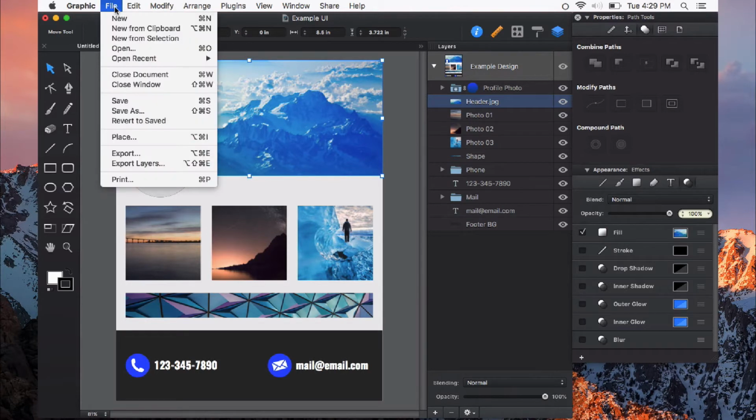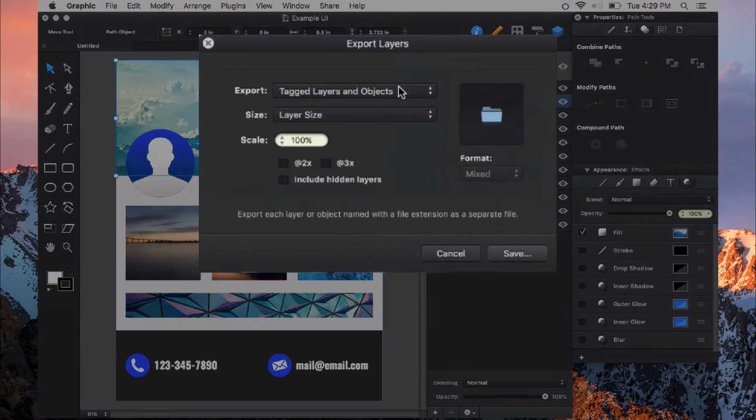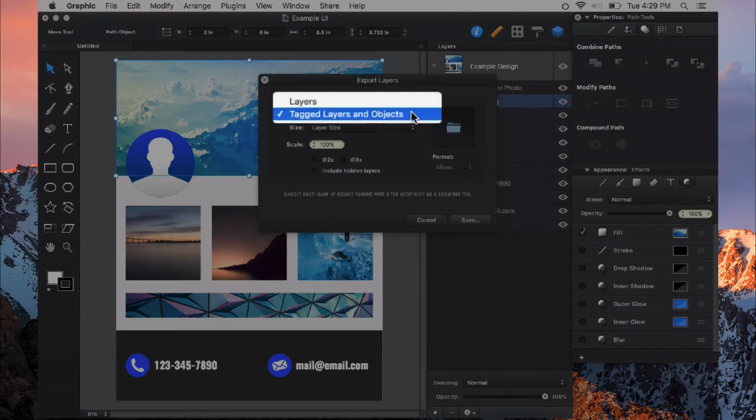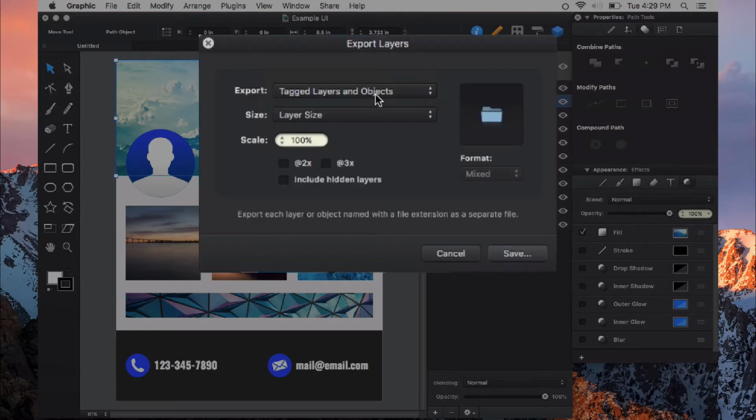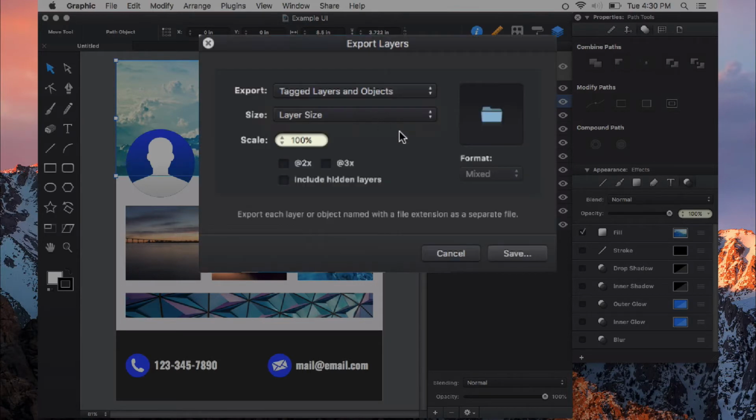So I'm going to go over to File, Export Layers, which is also Command-Option-Shift-E. This will bring up the Export Layers dialog, where I can choose whether I want to export all the layers or the tagged layers and objects. Tagged layers and objects will be only those that we have given file name definitions to. We can also choose the layer size or canvas size. Most of the time you're probably going to want the layer size because this is to collect our assets.